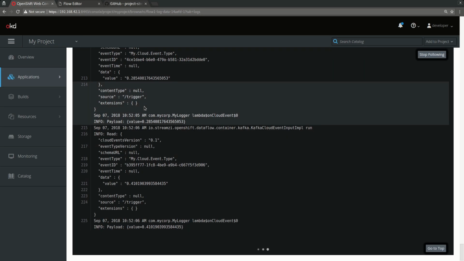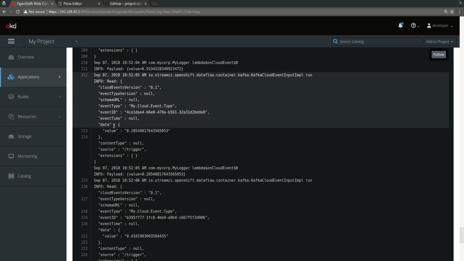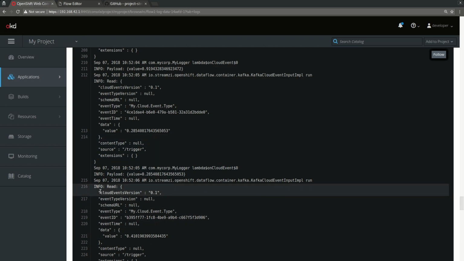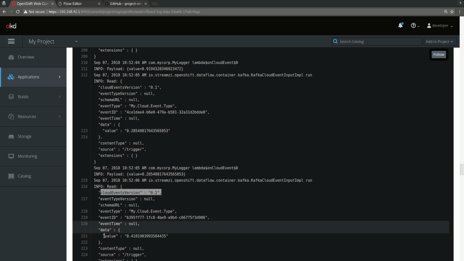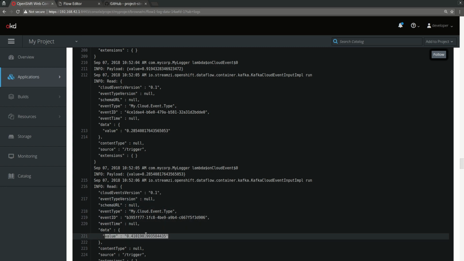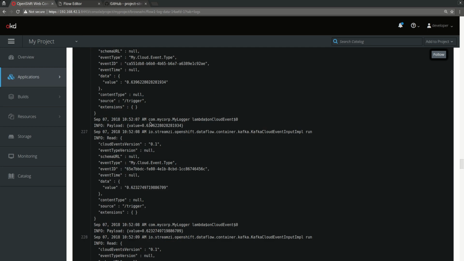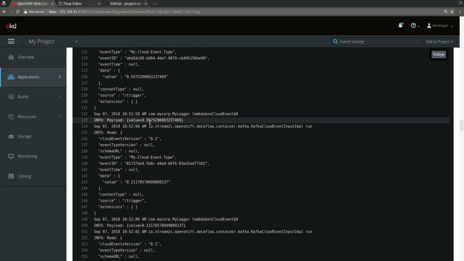So what we see here is I get some random data. There's a data field that has a value, and there's indeed some random data. And here is some custom information on the cloud event. So we leverage cloud event specification 01 here. We have a different event type, and then this is the optional data, but in this case, the data is present. So this is basically the dynamic creation of a flow using our Processor SDK.